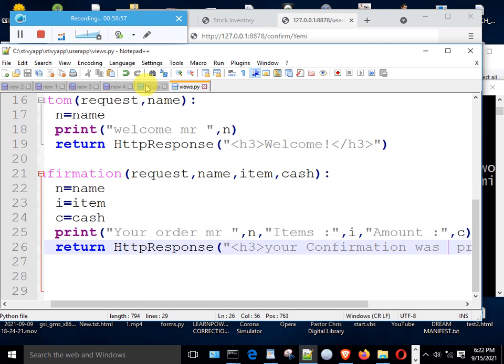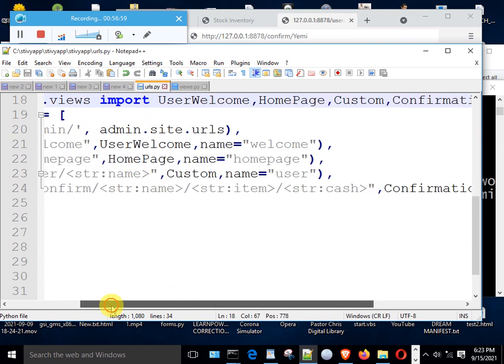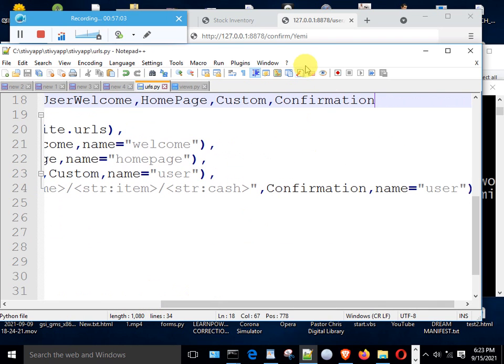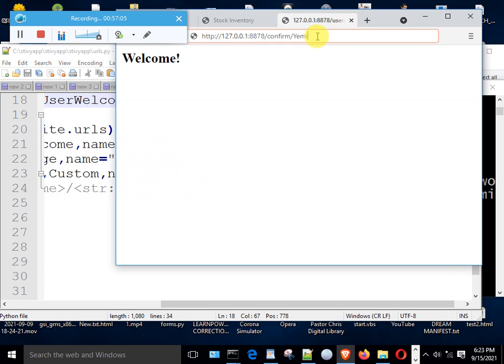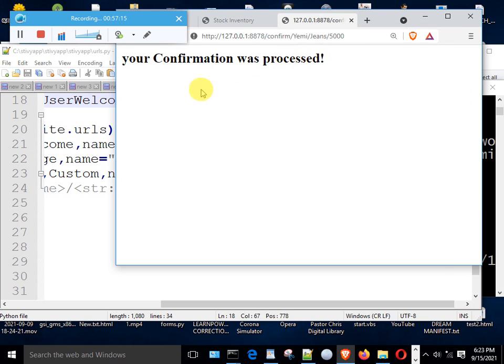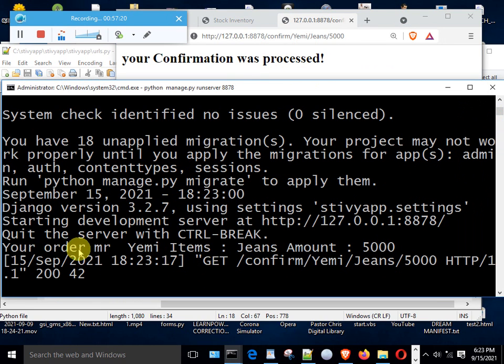So the first thing we need there is what? Confirm, the string, the name, the item, slash what? Jeans, and then the cash, 5k. The confirmation was processed. Let's go and check our backend. Your order, Mr. Yemi, item jeans, amount 5,000.